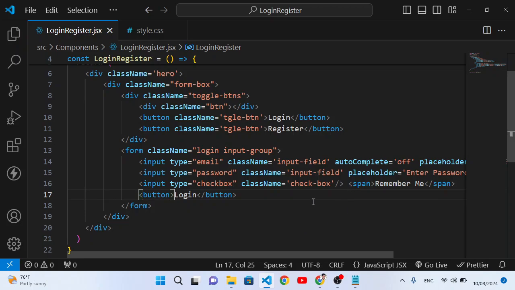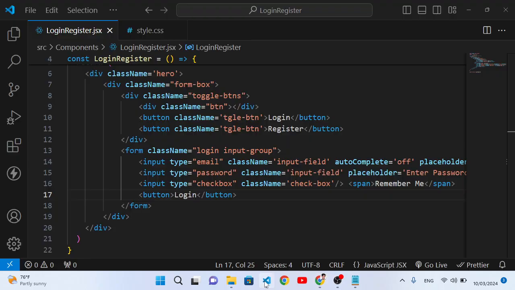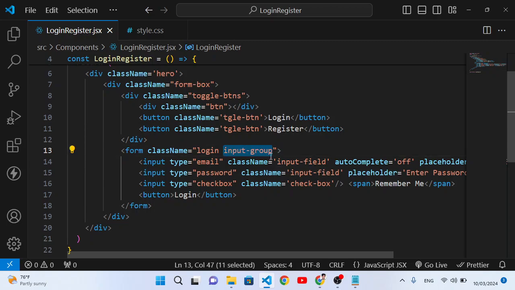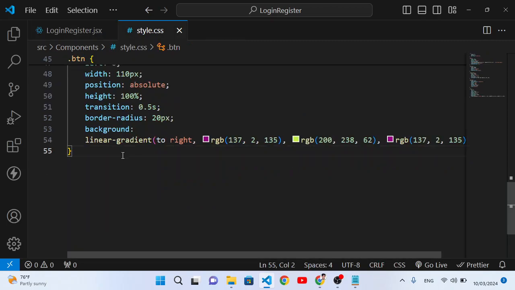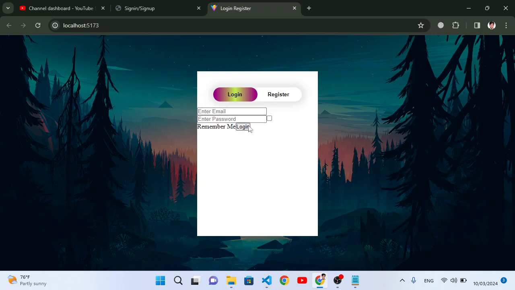Now let's check it. Okay, let's come here to the browser and we have those input fields on the top, but we will design it. We will add the CSS code first of all to this input group. Dot input group. Go to the input group div element. I have added width, position, top, and transition. Let's save it. Let's check it. Yeah, it is here right now.